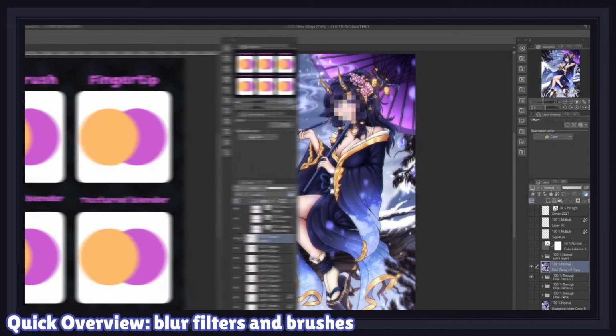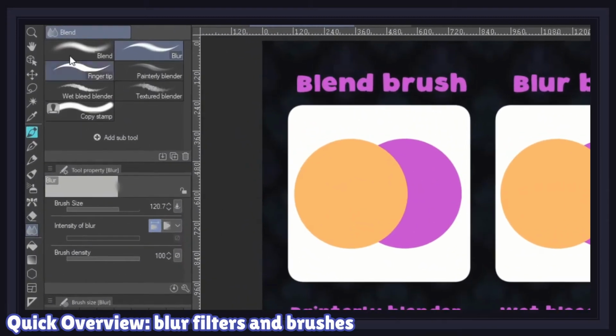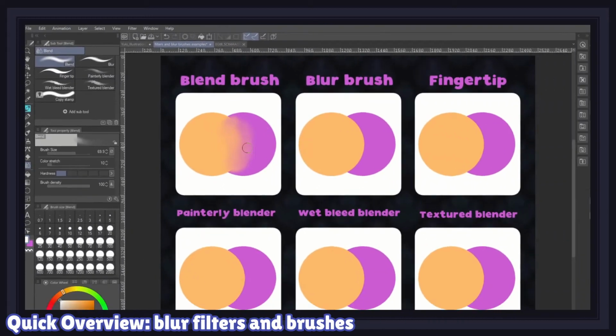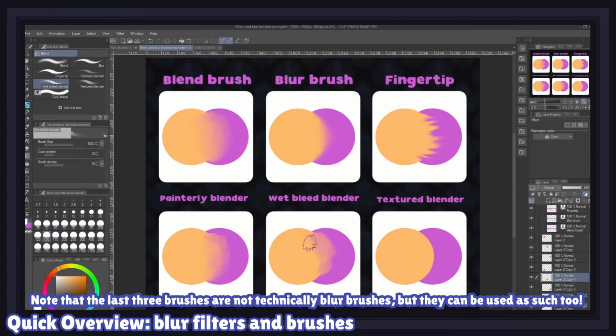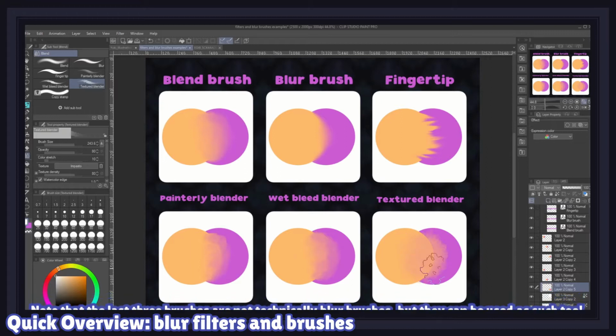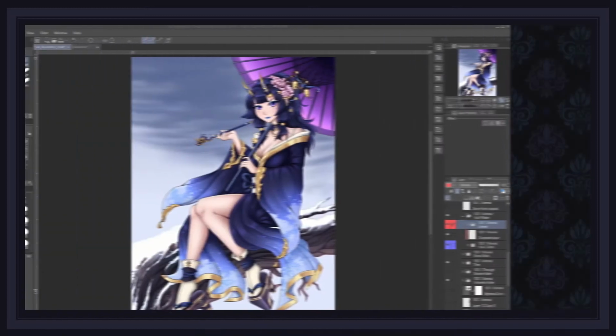You get the gist. Moving on to the blend and blur brushes. These are also very self-explanatory, but here's how they work. We have the regular blend brush, which blends. We have the blur brush, which also blends color together but blurs them first, just like so. We have the fingertip brush. This one drags and stretches your colors while also slightly blurring them. We also have the Painterly blender that simulates blending paints, the wet bleed blender that simulates blending watercolors, the textured blender, which doesn't really blend that much, but it adds a really nice texture if you've already blended your colors. And that's pretty much it.